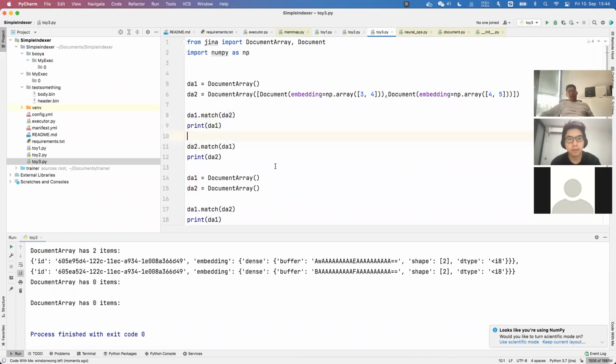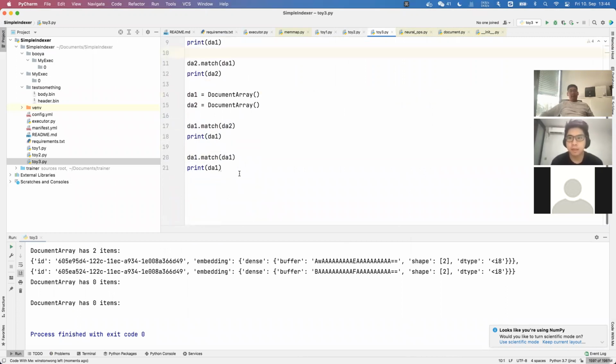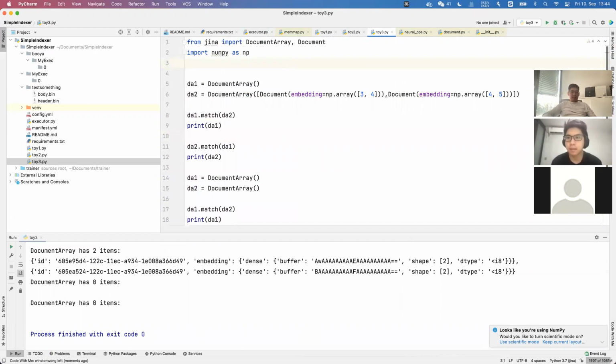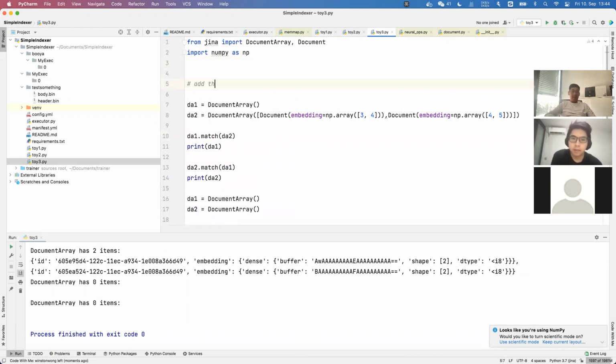Okay. So that's this note. So that's kind of the to-do: add this to core, or fix the core. Fix this in core. Okay.